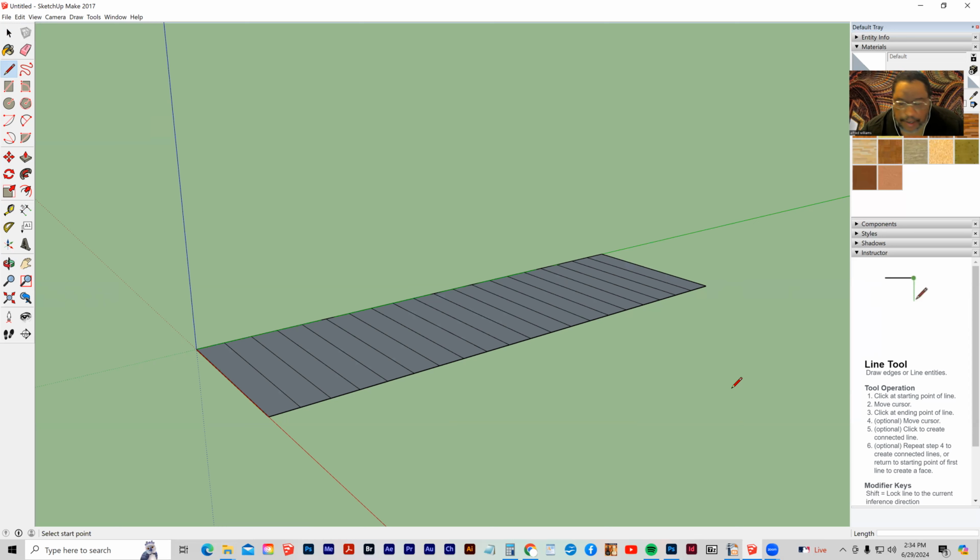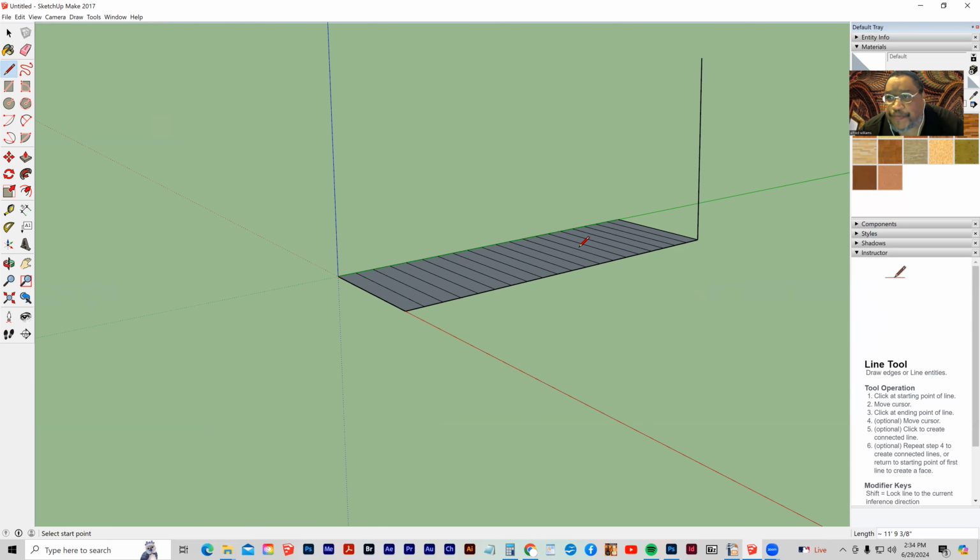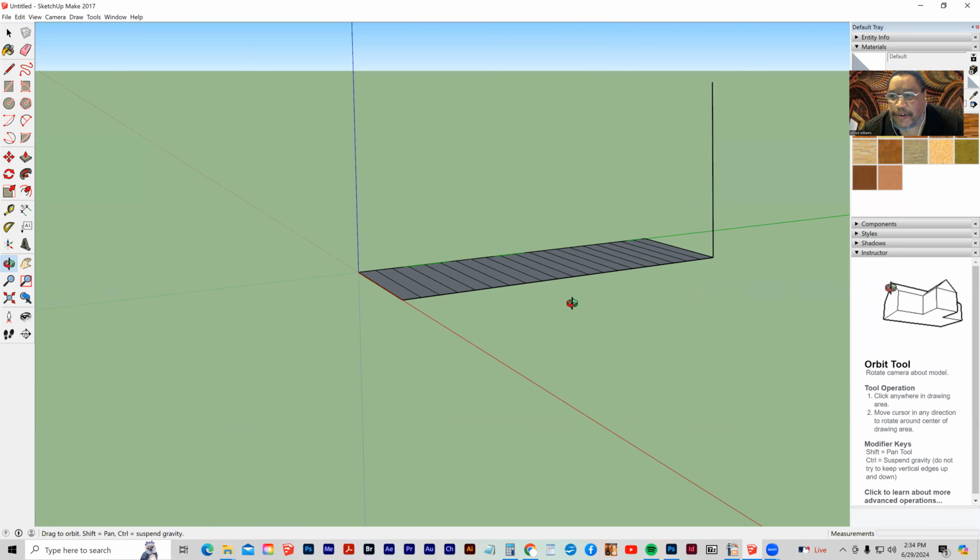So there's a lot of different tricks that you can use with the line tool or pencil tool. We're going to click and drag upwards. Make sure that it's following the blue axis. We're going to type 10 feet, 10 apostrophe, enter. And then I hit escape. So now what we have is a 10-foot rise.